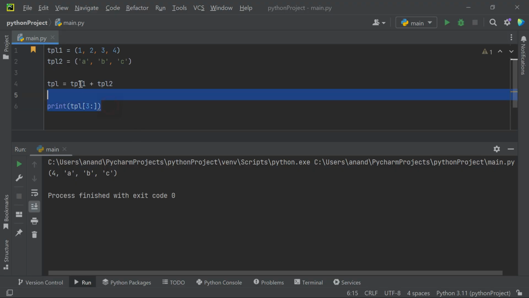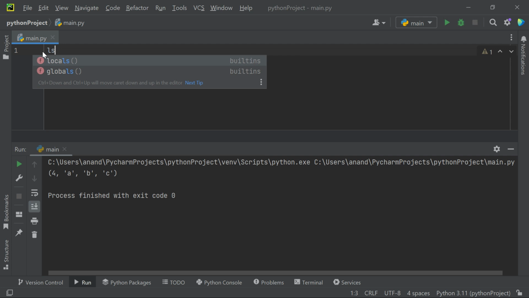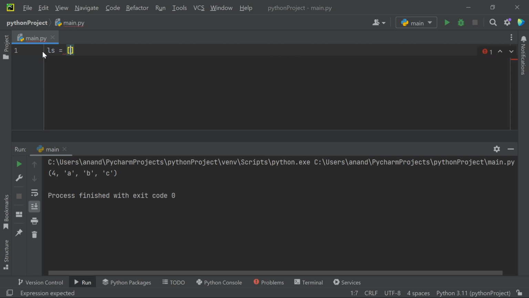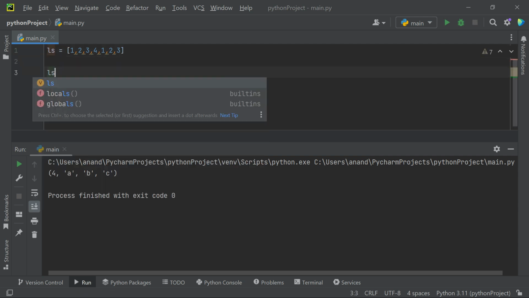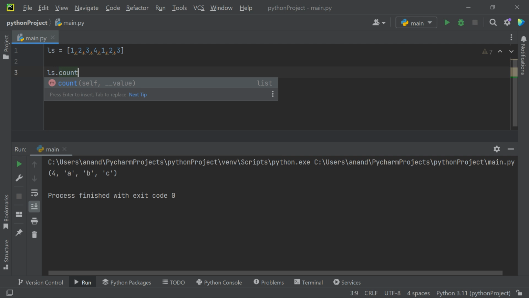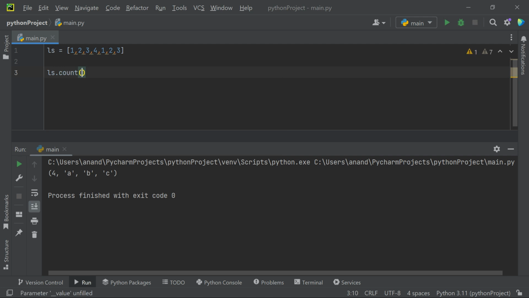Let's suppose we have a list ls which is equal to some values 1, 2, 3, 4, 1, 2, 3. So if I use this ls dot count, then I want to count for 2, like how many times this 2 is repeated. So let's print this.